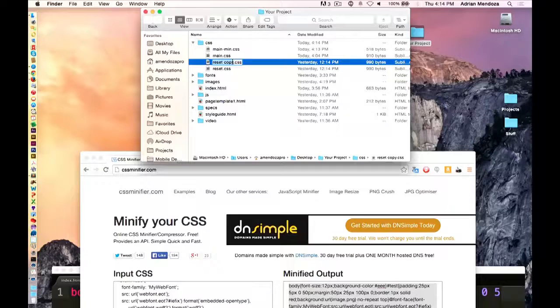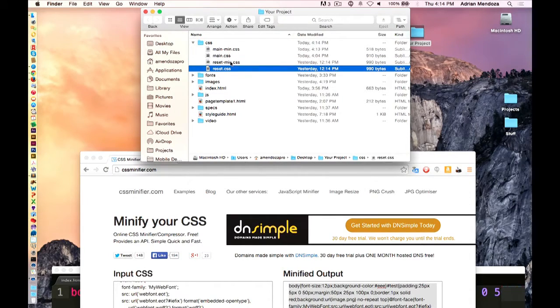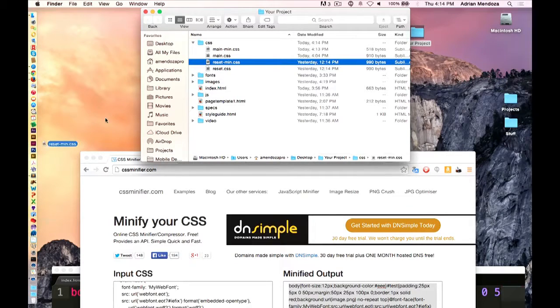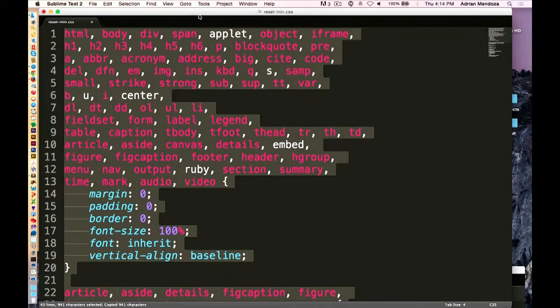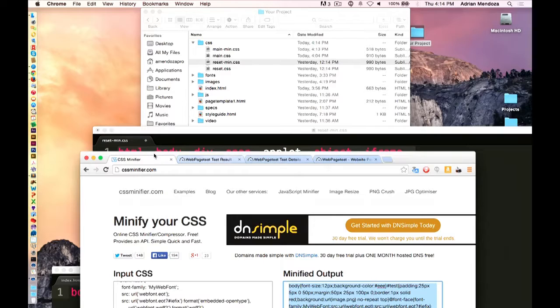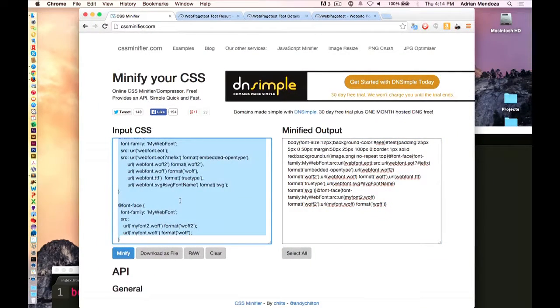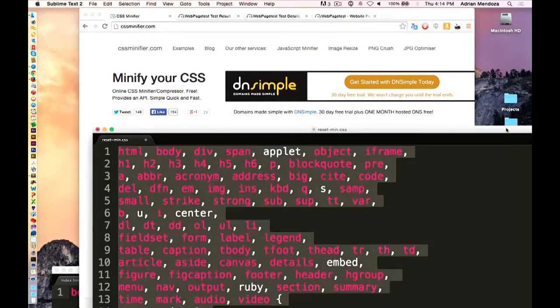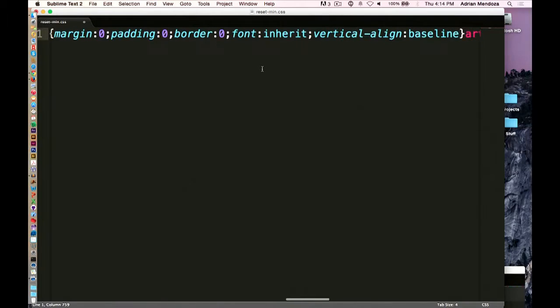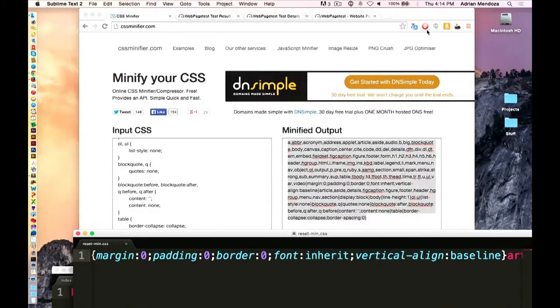If I really wanted to have a good time here, I would go into my reset and do the same thing. I'd do reset-min. I'd open it up again in my text editor. Again, I delete whatever notes we have that were just there for browser notes or for me to edit. I copy it. I go back to the website. I paste it. I minify it. Select all again and copy it. Nice and minified. I save the reset-min.